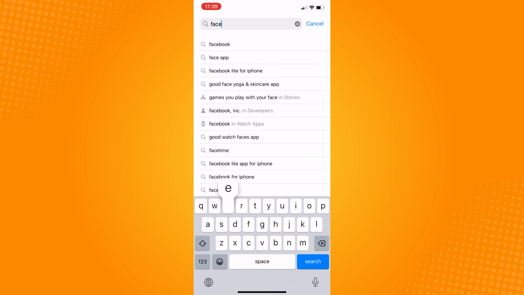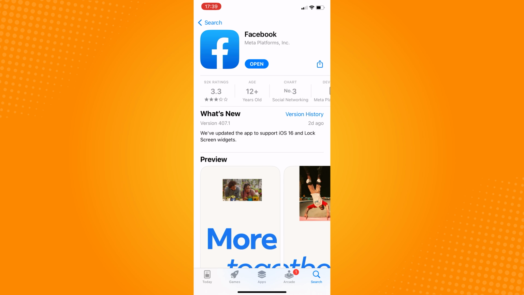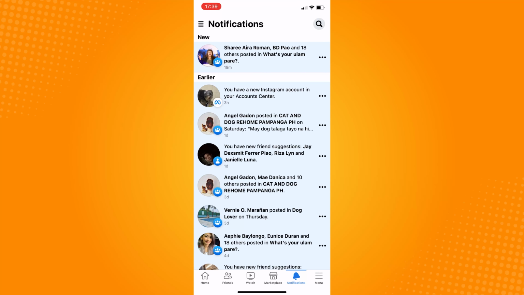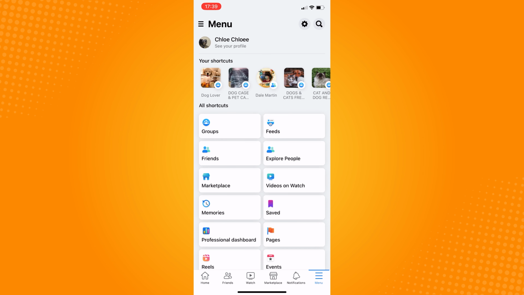So go to your app store, type in Facebook, and update if this button says update. If it says open, then go open the Facebook application. In this homepage, click on the right bottom corner, which is the menu.